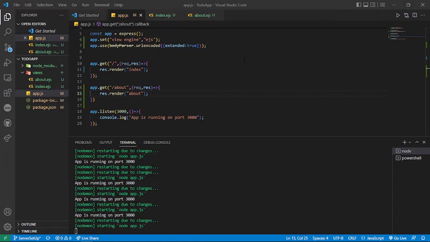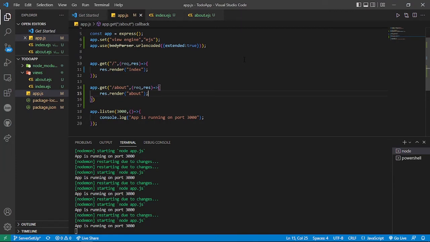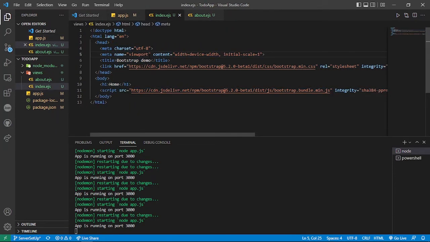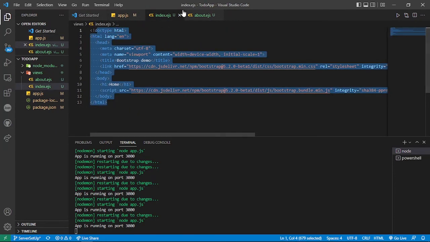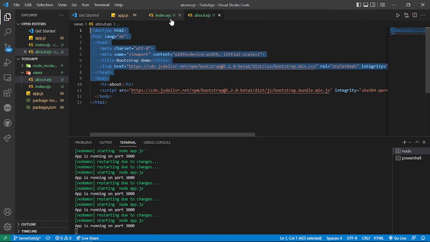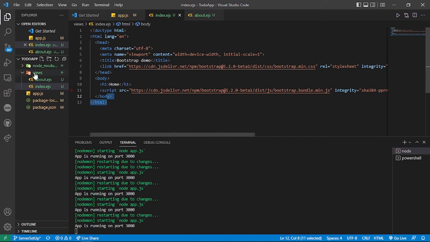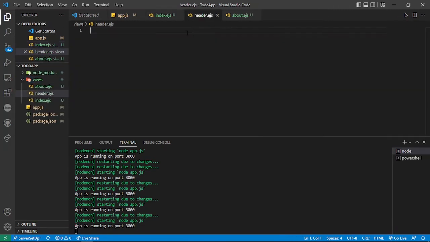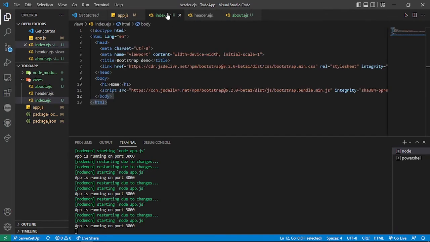Now I want us to do a different thing altogether. I want us to separate. When we go back to our index, see we kept on repeating all the code here with here. What changes is the middle one, right? So right now what we can do is we can create another file which is header.ejs and then press enter.